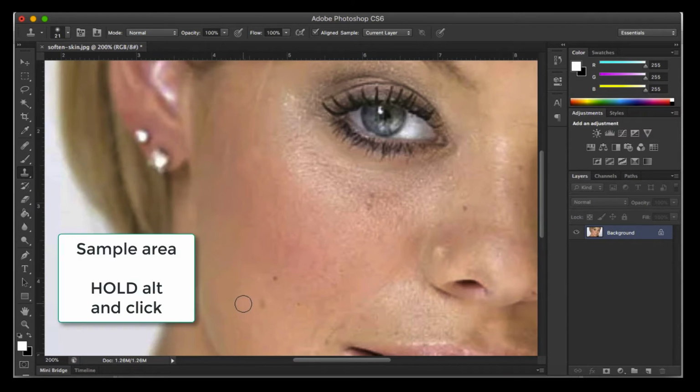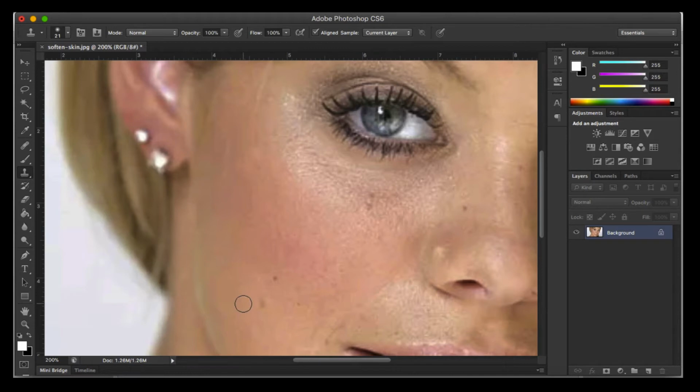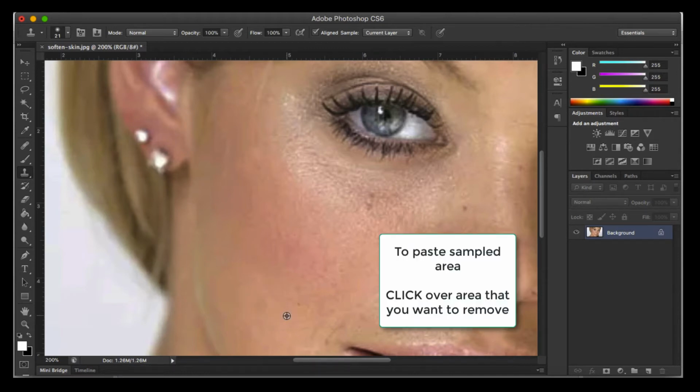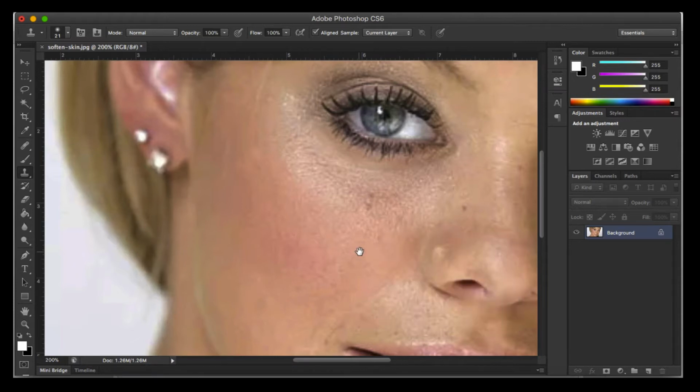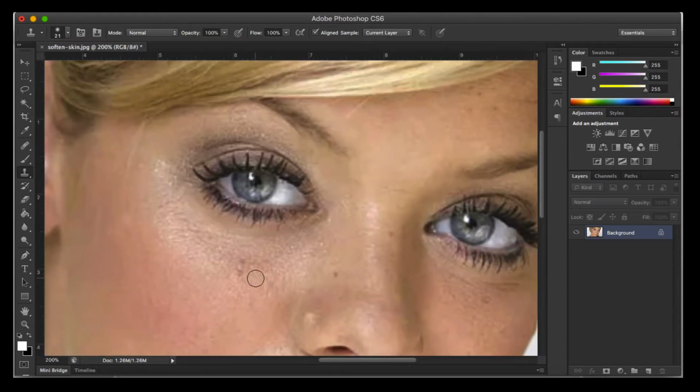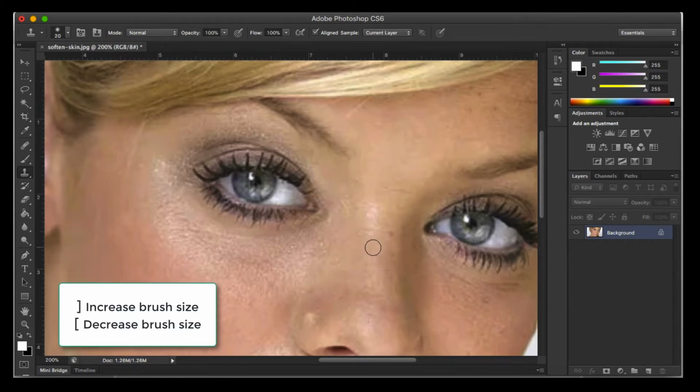So Alt, you get your little target, click. That means you've sampled it. Now you can click, and you can probably get away with a couple of clicks. So Alt, sample, click. I'm just going to use that space bar again and move around the canvas here. Alt, sample, click, click. Alt, sample, click. Again, you can change your brush sizes by using your bracket keys here on your keyboard. Alt, sample, click, click.